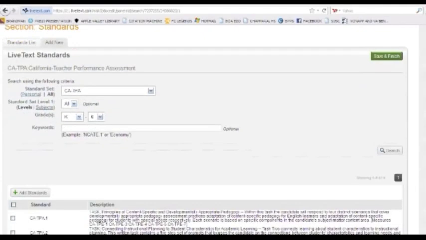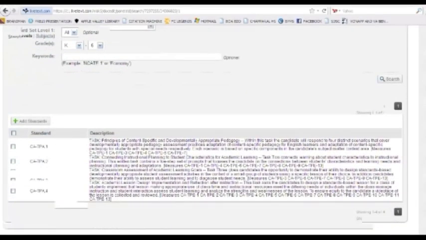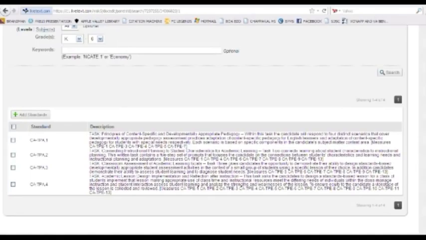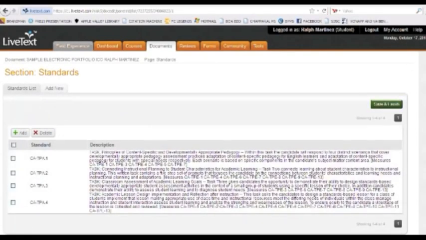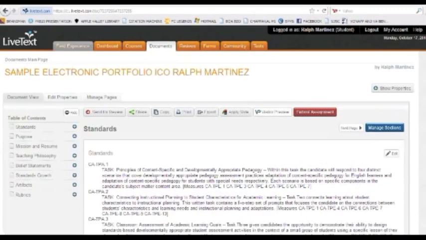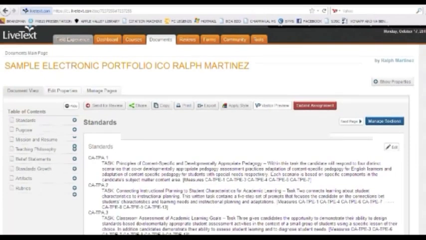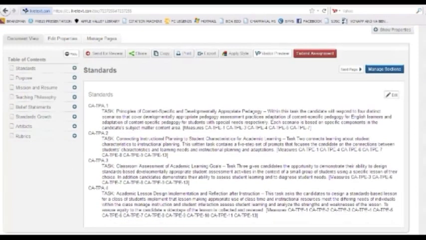Okay, and look at that. All the California TPAs are right there. So I'm going to pretty much select that, add the standards, okay, save and finish. And there it is in my resume. All right, it's in my electronic portfolio.